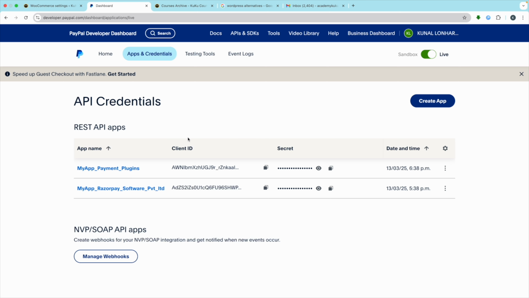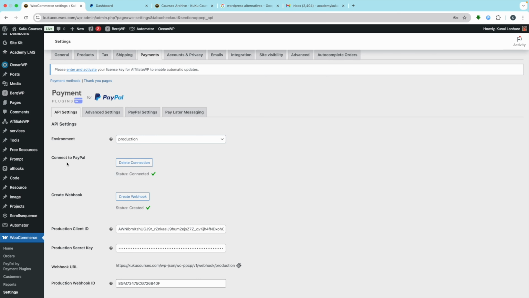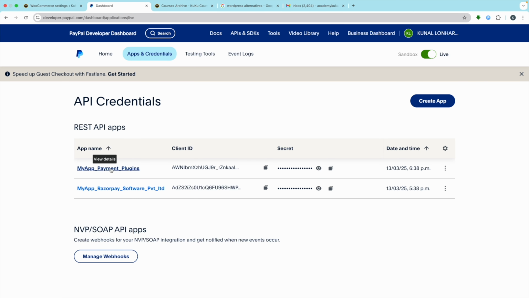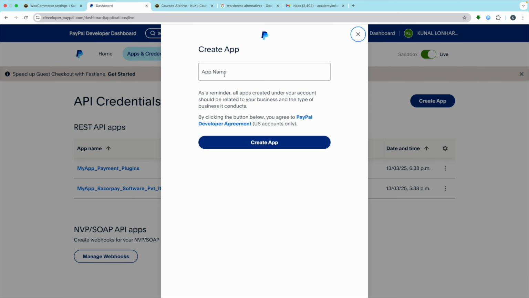Right now you can see when I connected PayPal with this payment plugin, it automatically created an app. You can see payment plugin, it has automatically created for me, and it is automatically showing over here. But you can create them manually as well. Like you can click on create app and simply name the app, for example, this is for my maybe travel app.